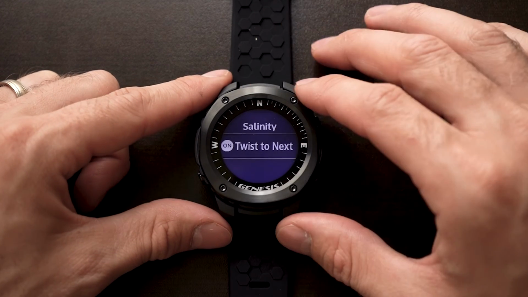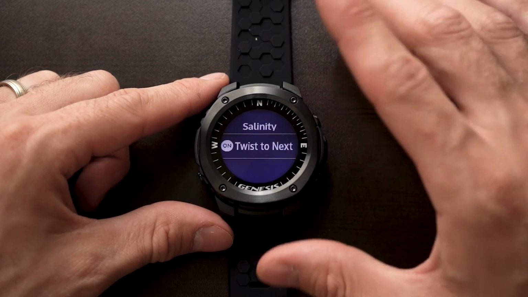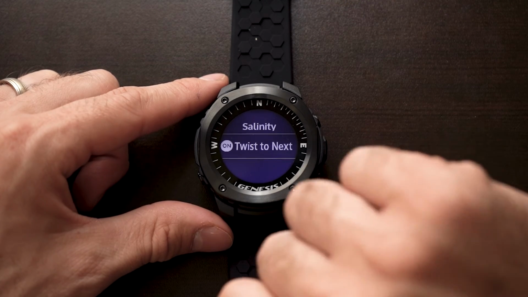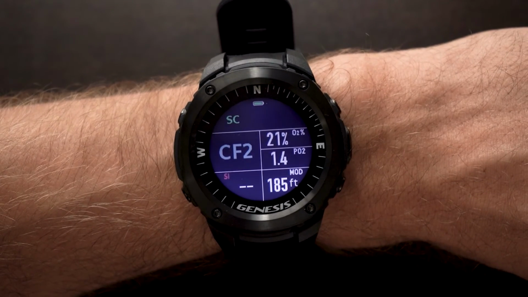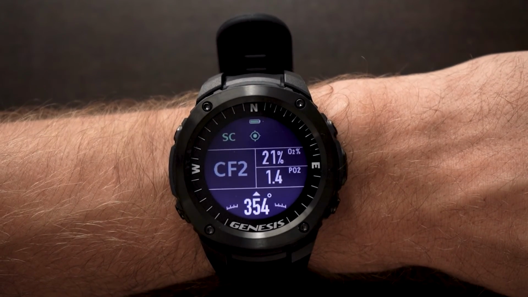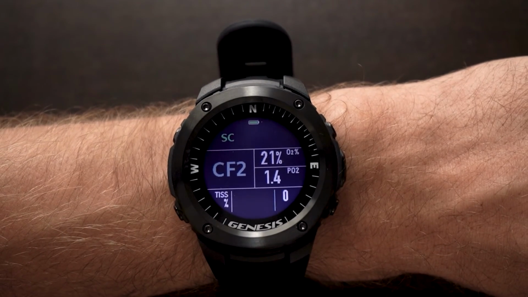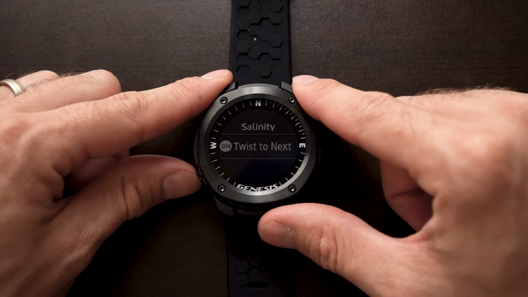Now this feature, the twist to next feature on the Genesis Graviton, is a cool feature that allows you, with a twist of the wrist, to switch through a few different options at the bottom of your screen, such as compass and other information. So that is a really cool feature.